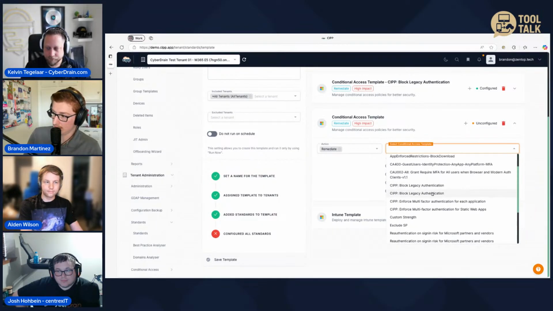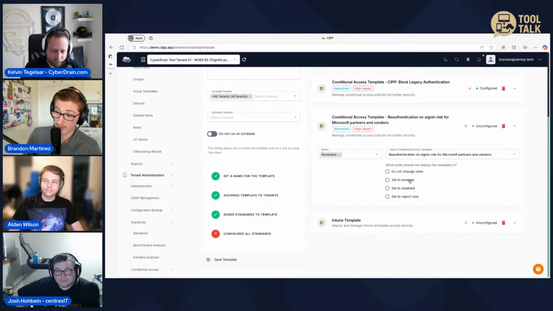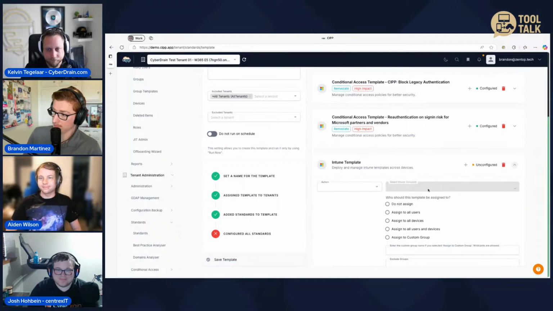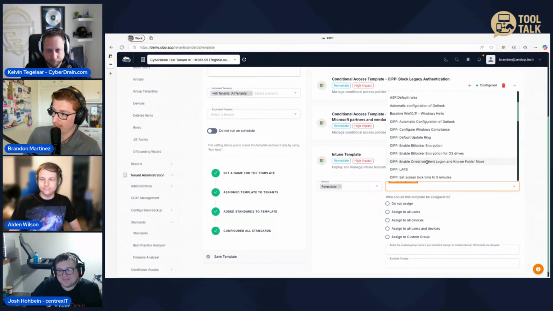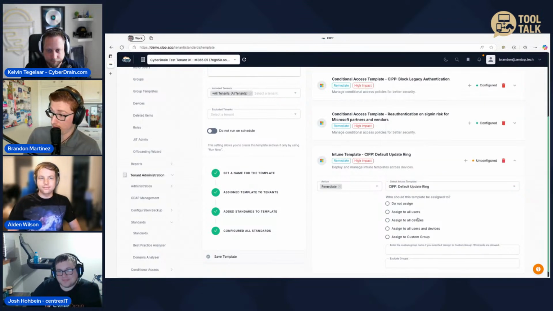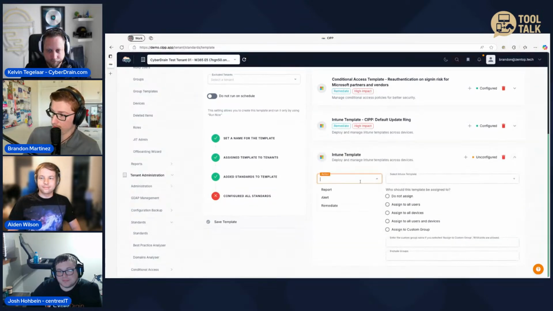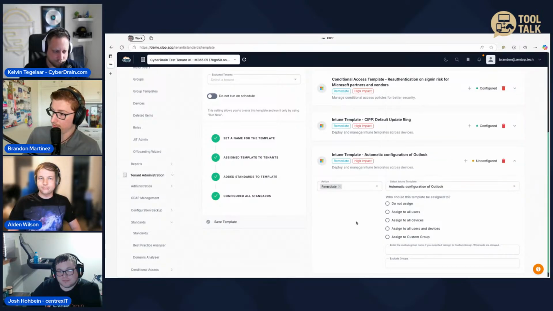We'll add in reauthentication on sign-in risk. That's another good one to have set to enabled. We'll set that there. Intune templates. Let's go ahead and set those up too. Go ahead and remediate on those. And we'll go ahead and set up a default update ring assigned to all devices. Done. Next one here. Remediate. We'll automatically configure Outlook. And that's it.